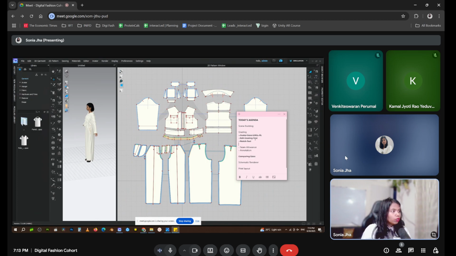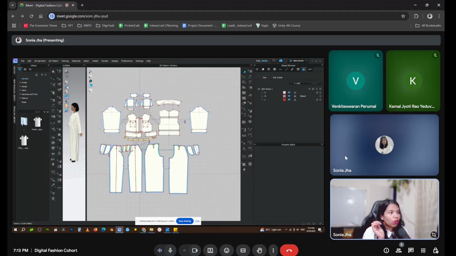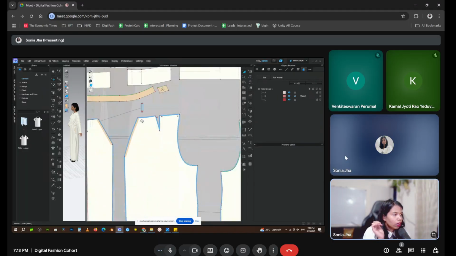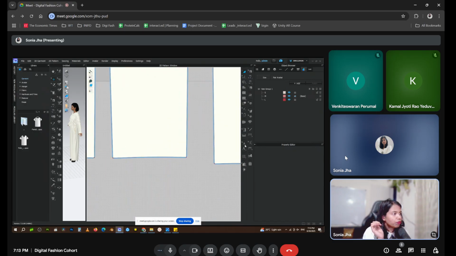So I want you to work with the notch tool. The purpose of a notch is that you tell V notch, U notch, all of these things, correct? As a pattern maker, it is important. So how do we go about creating notches is, for example, I want a notch here in the center. There is a tool called the notch tool on the 2D pattern window. Once you click on it, you can actually place a notch wherever you want.